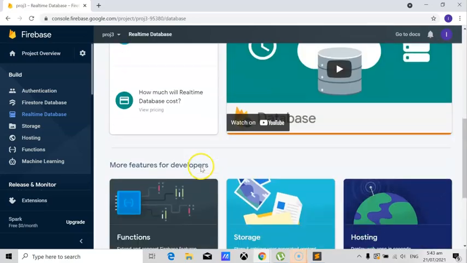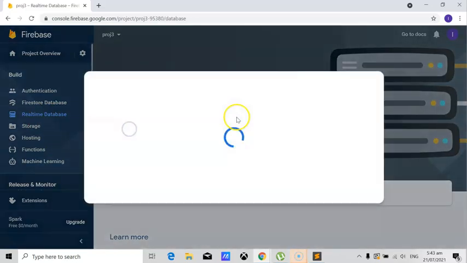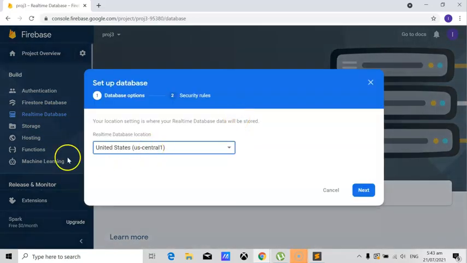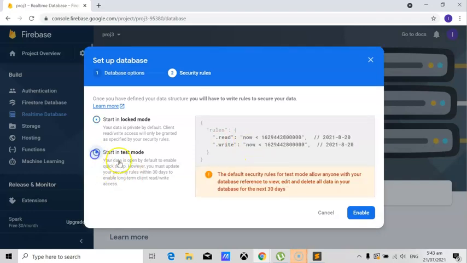So we have here the following dashboard and of course the menu. This is now how the real-time database looks like. Okay, so we will create database. So all you have to do is to choose United States US Central. Okay, and then click next. So since this is our test database, we will use the start test mode.